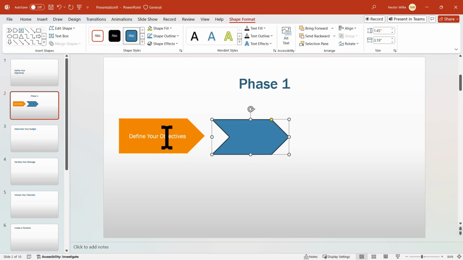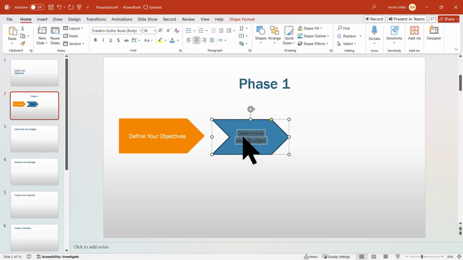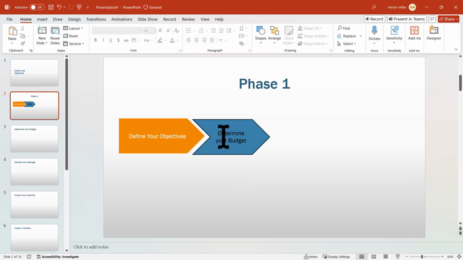So we're just expressing phase 1 in 3 steps, right? So again, this is a shape. For this one, I'll just type determine your budget. So there we go, there's determine your budget. And now I can just place them together like that. That looks pretty cool, like a nice little infographic.